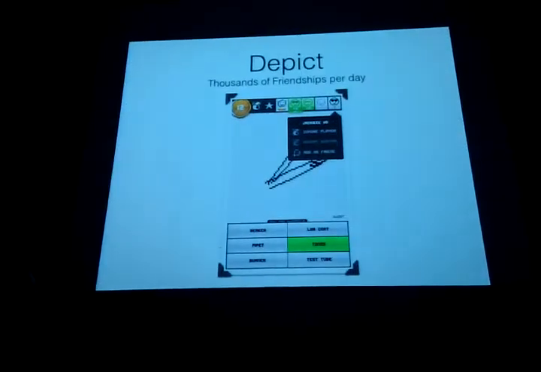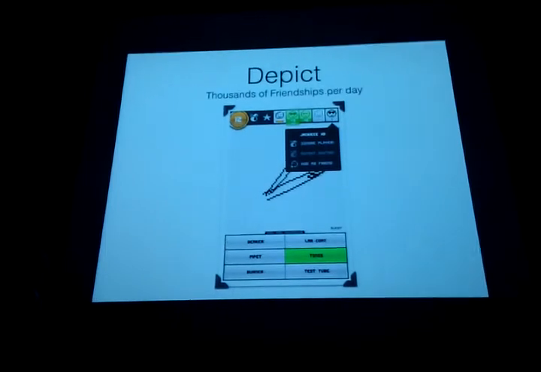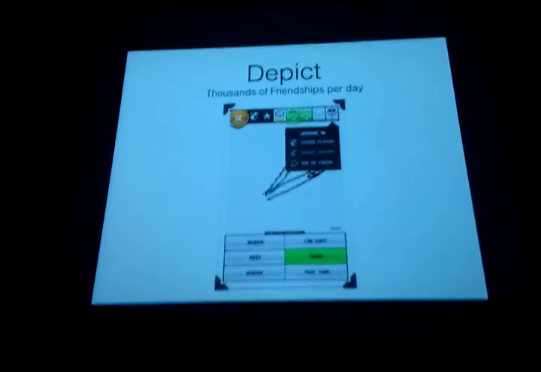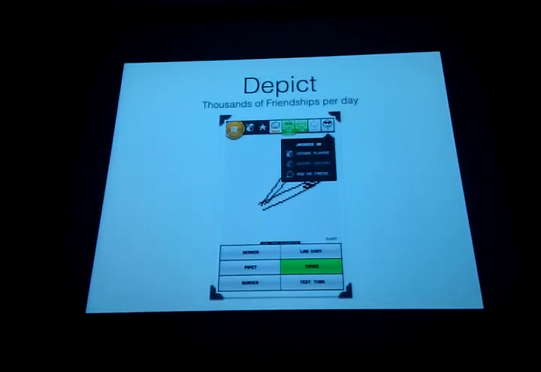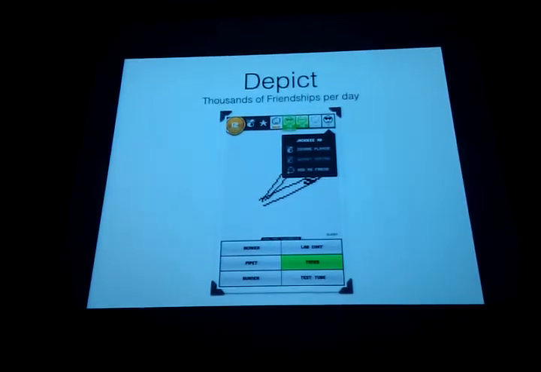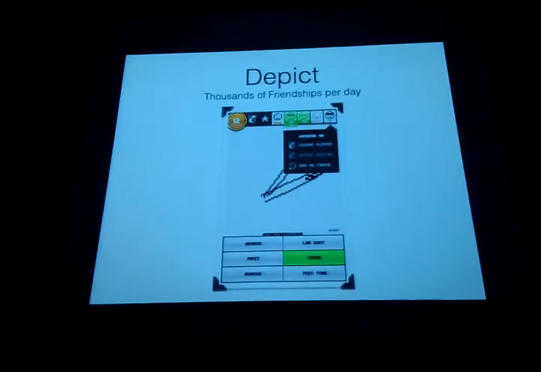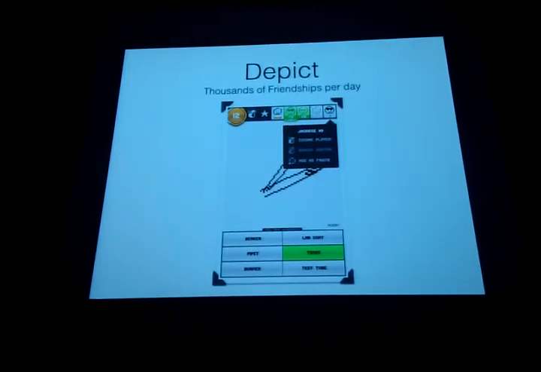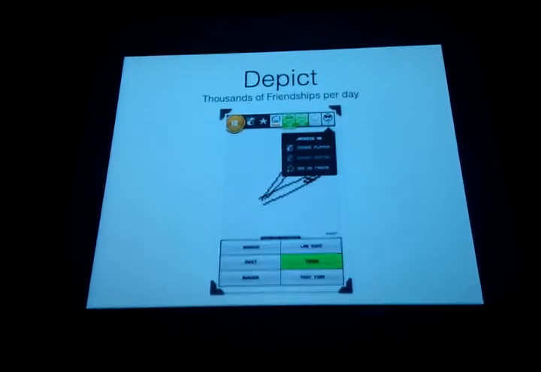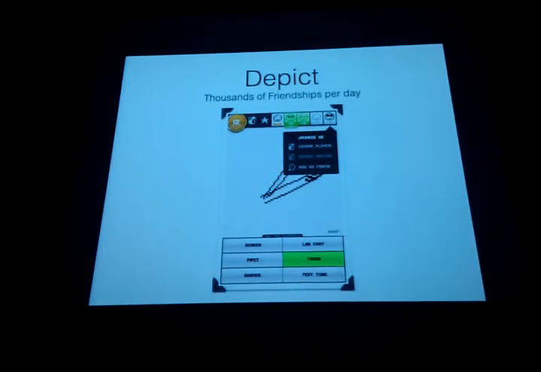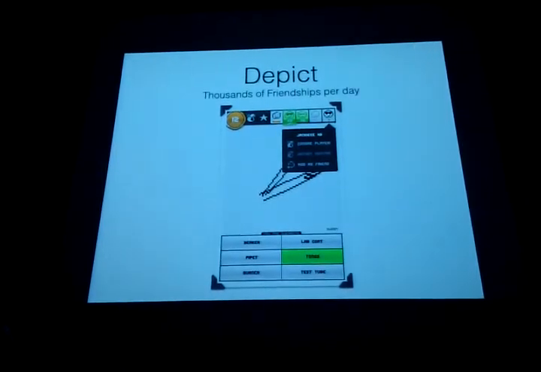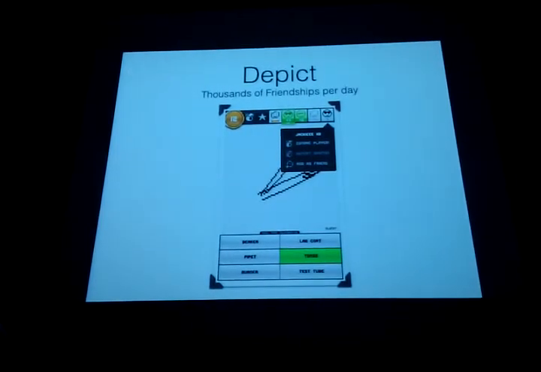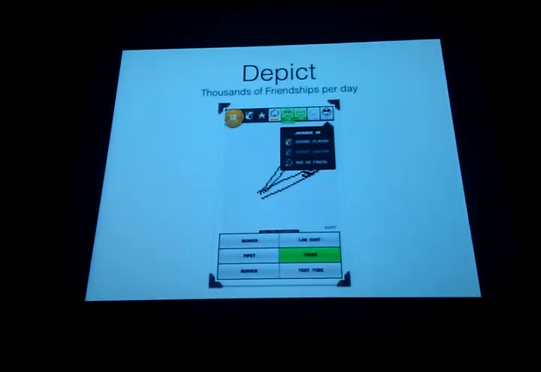So another example is Depict, which is an online multiplayer Pictionary game. You get matched up with 4 or 5 other people, and you draw, and you have to guess what the person's drawing. In this game, they did such a fantastic job of creating a shared experience with other people that they caused thousands and thousands of friendships to happen every single day. This game accounts for more friendships in the Feint network in a single day than the majority of the games combined.